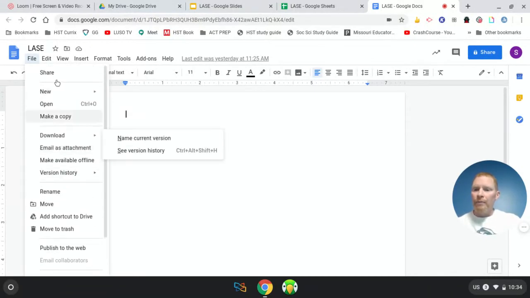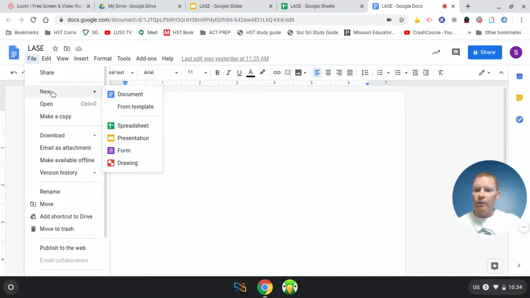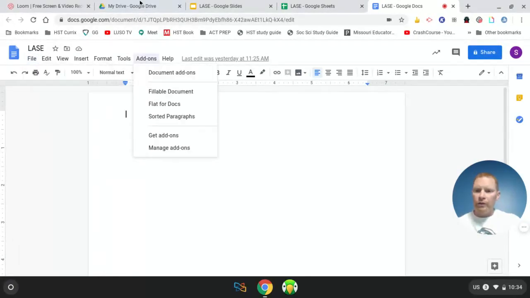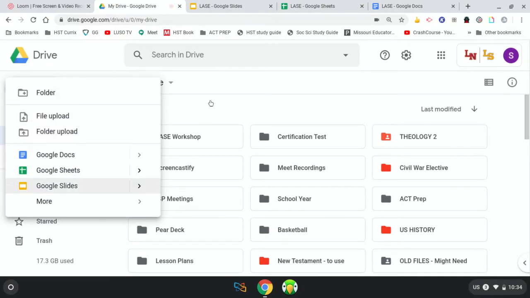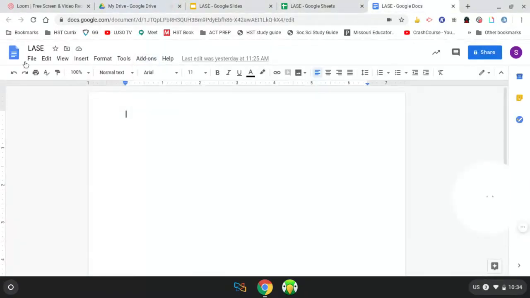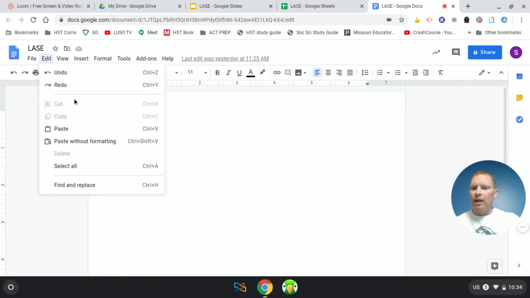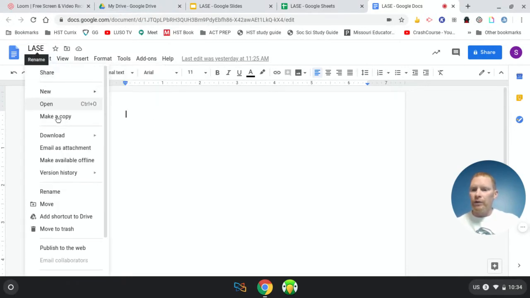So making a copy is what I want to start with. Well, I guess I should start at the top. You'll see a new document, new spreadsheet, presentation, form, drawing. You can do all of those things that you can do over here in Google Drive, new. You have all those same options here in Google Docs. If you have a file that you know that you want to open, you can just click open there. Again, much like Microsoft Word.